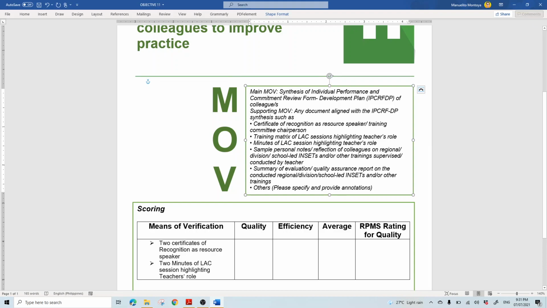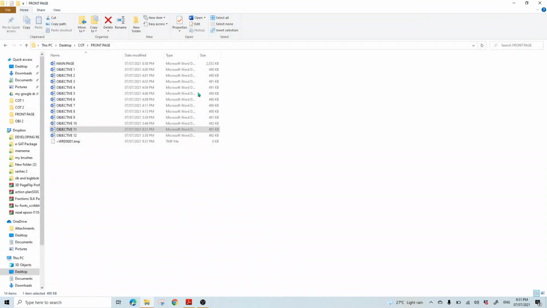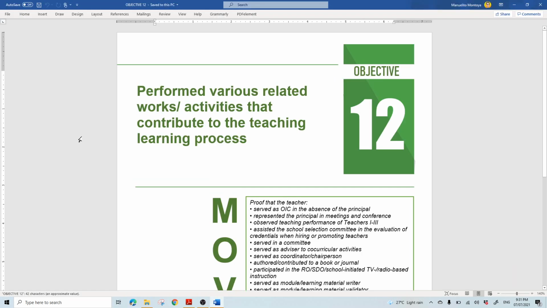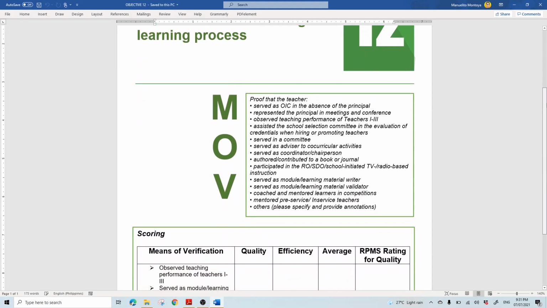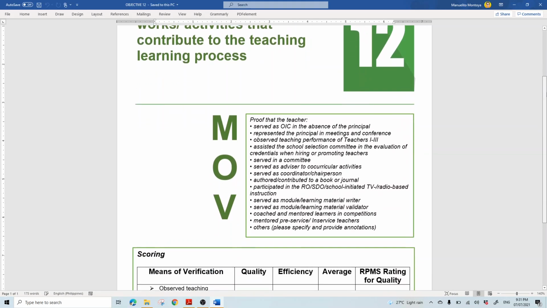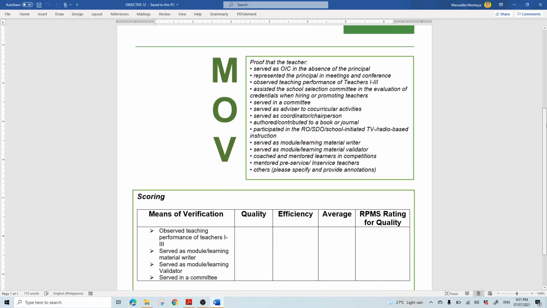Okay po? And then finally, number 12, sa ating plus factor, hindi ko na pinakita yung ibang MOVs sa inyo guys kasi I think common na lang din sila. Okay po? So these are the proof that the teacher served. Ito yung plus factor na tinatawag. Pwede ka nag-OIC, nag-observe ka ng teaching for performance of teachers 1 to 3. Ang attachment mo doon yung mga rating sheets.